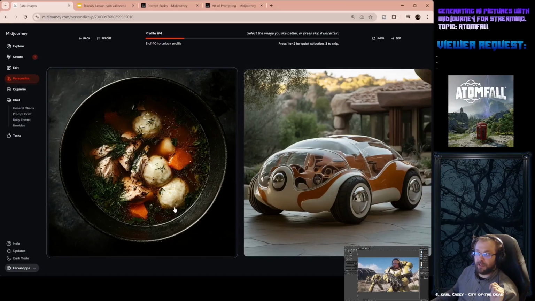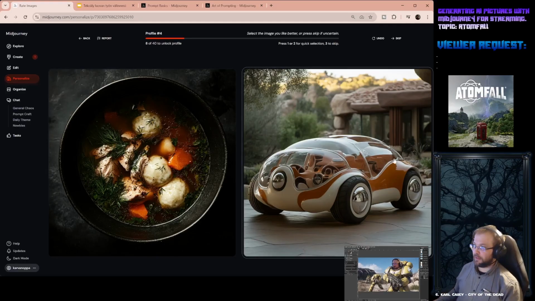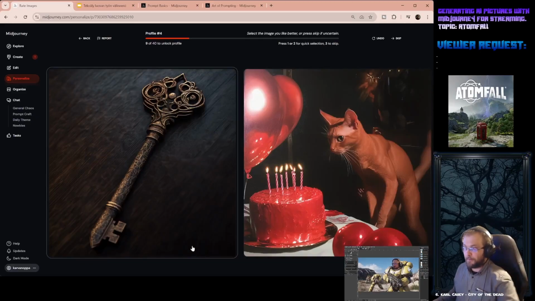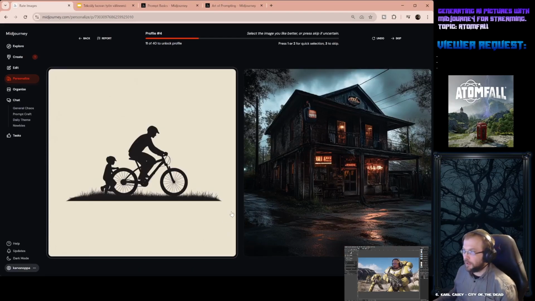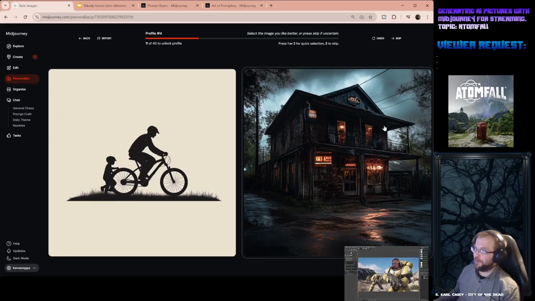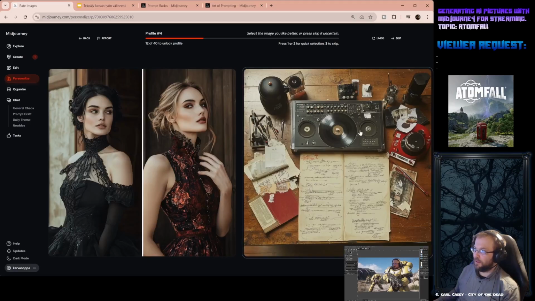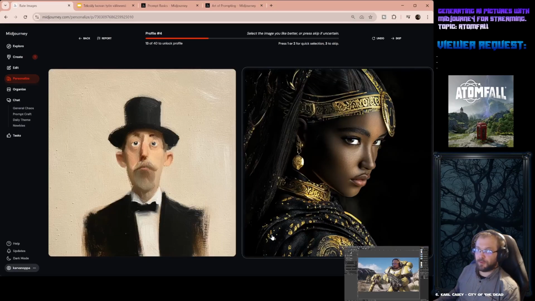Retro futurism and really realistic soup. Okay, that soup makes me hungry. So that's good, but let's take the retro futurism. Like a photorealism. Action picture and cat picture. Okay, this is like a rundown post-apocalyptic building. It's a bit dark, but let's take that one. Okay, old stuff works for me.